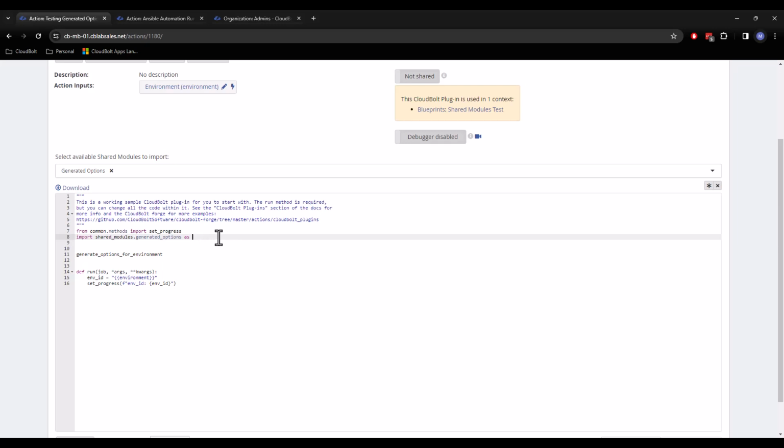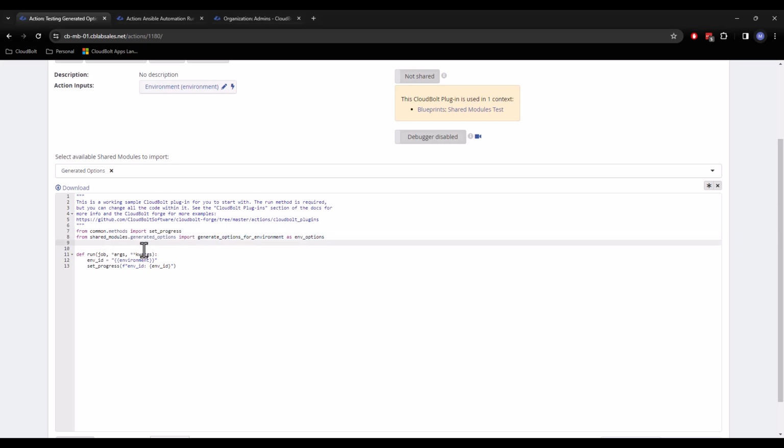You know what? Let's do this. That's not that big of a deal. We're going to import generated options for environment as env option. So I'm just going to rename this when we import it. And that's going to allow me to reference this specific shared module and not overwrite it when I go through and do the generated options for environment here. This will make sense in just a second.